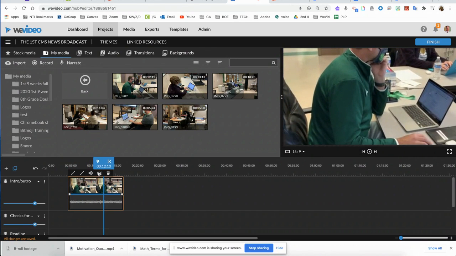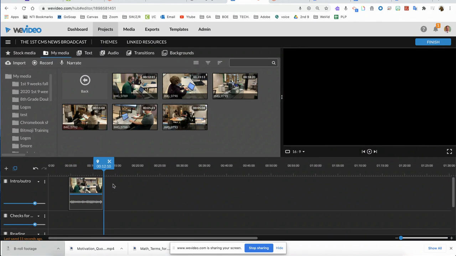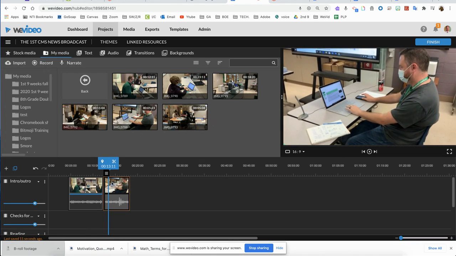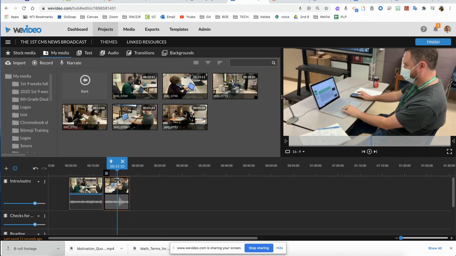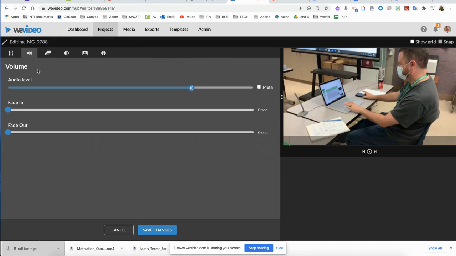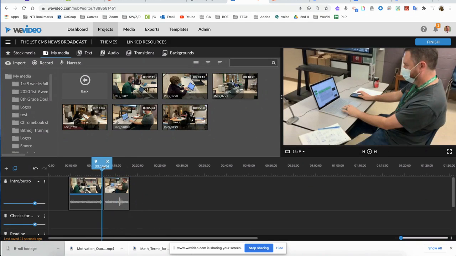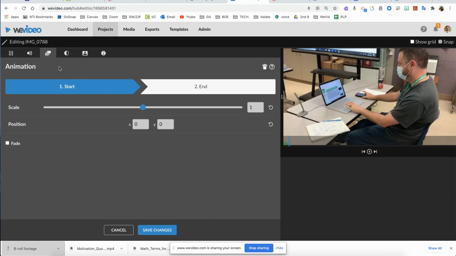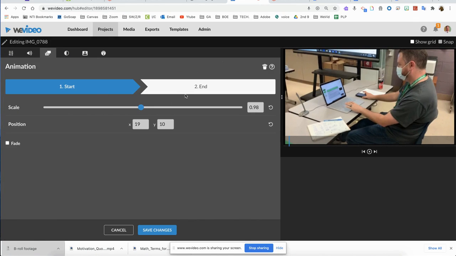And then right there, if I want to cut that clip, I can cut it. I can drop another one right here where Mr. Taylor's working. And again, don't forget, we don't want audio in these. So there's two ways to do it. You double click on it and mute the audio, click Save Changes. Now let's go into the selection tool, animation. This is where we're going to start.